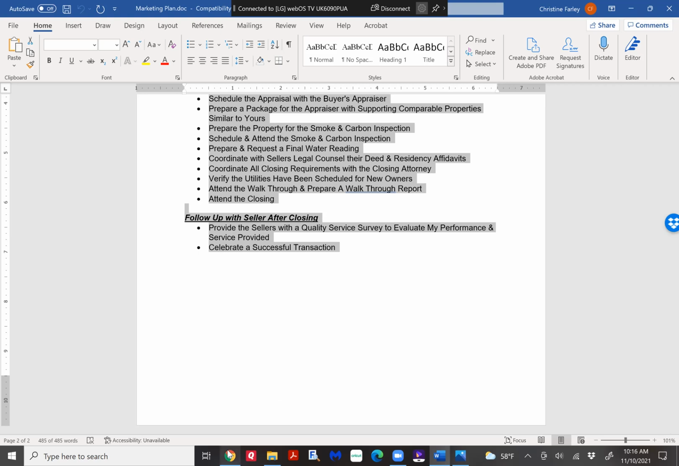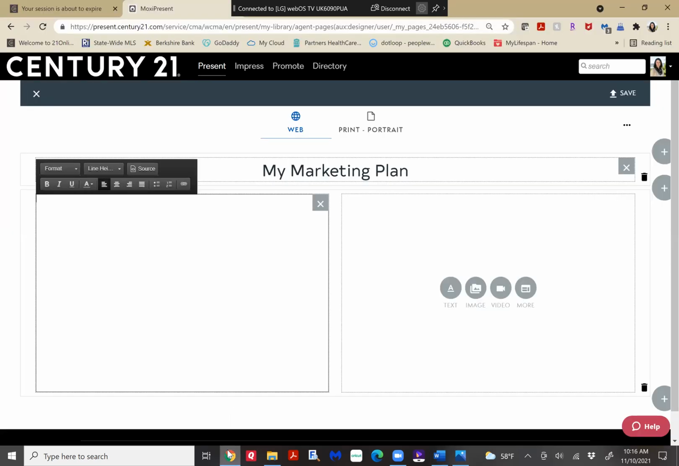That's just me. So does Moxi have the capacity to accept a drag and drop file, like an entire Word or PDF file? It does. You can upload a PDF. If this were a PDF instead of a Word doc, we can just take the whole file, bring it over and drop it. You can.